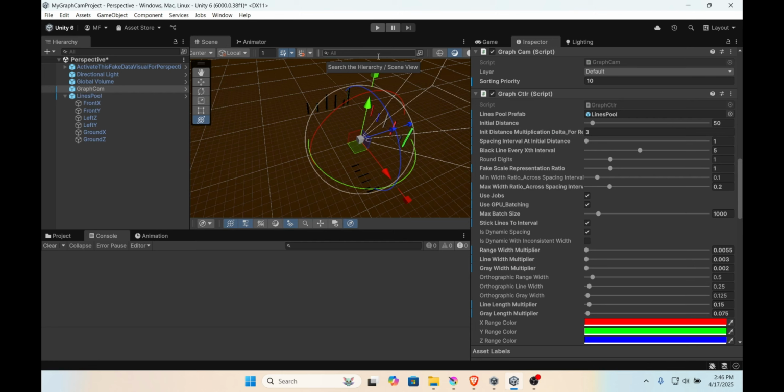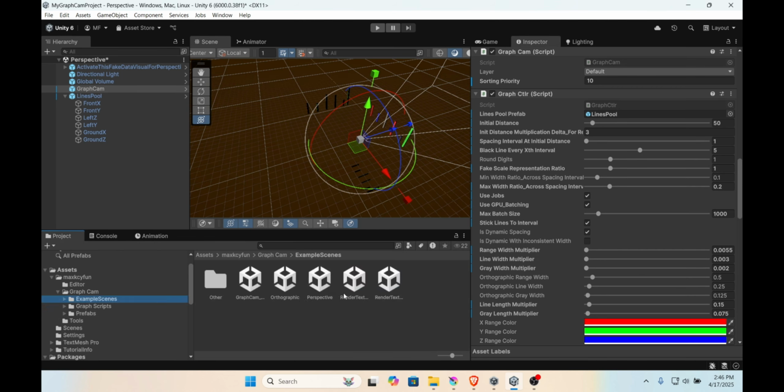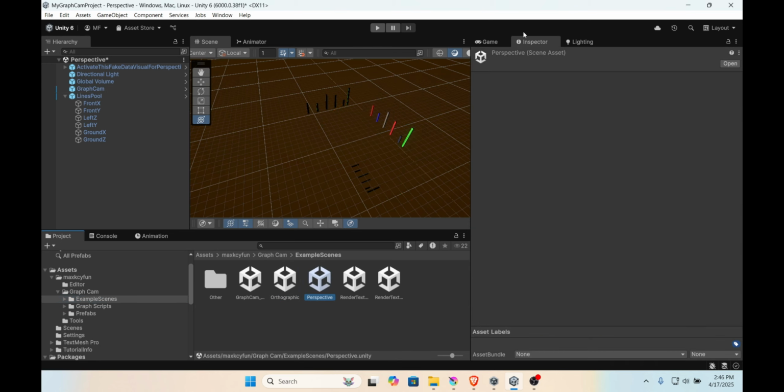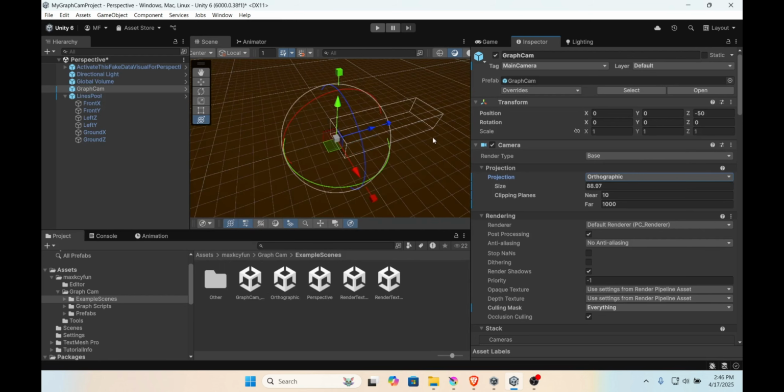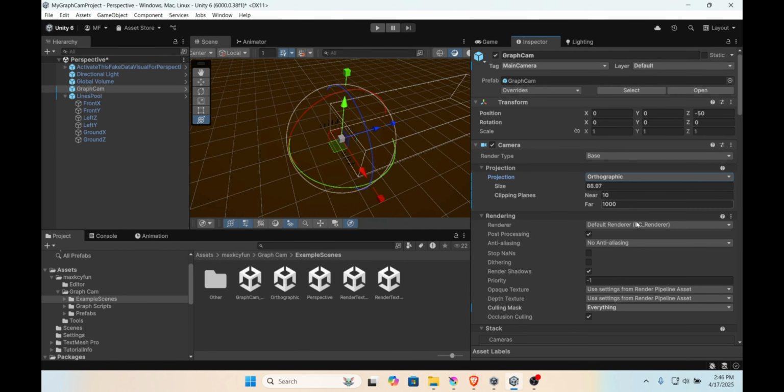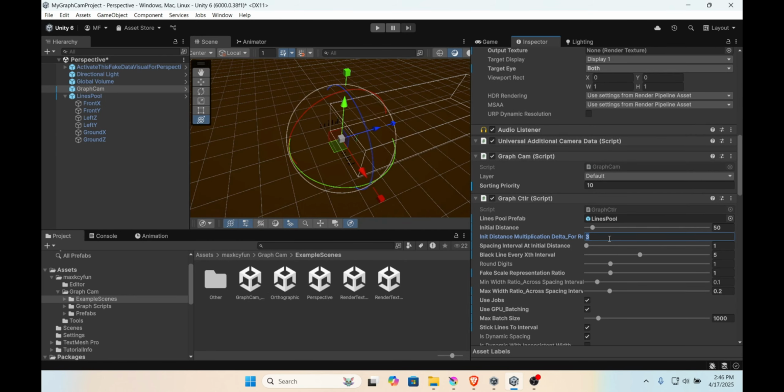And so, yeah, GraphCam also works for orthographic. In the example scenes, I have an orthographic camera scene. Really, the only difference is that we click GraphCam, and we change the projection from perspective to orthographic. And now it will zoom when you move back, when you pan the camera back.